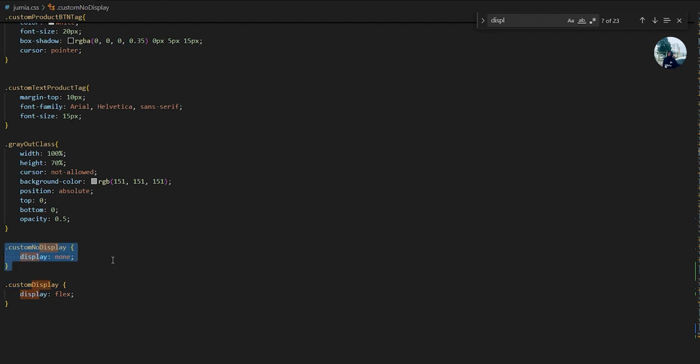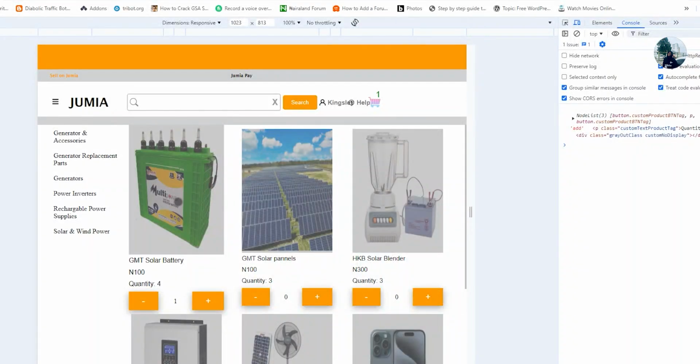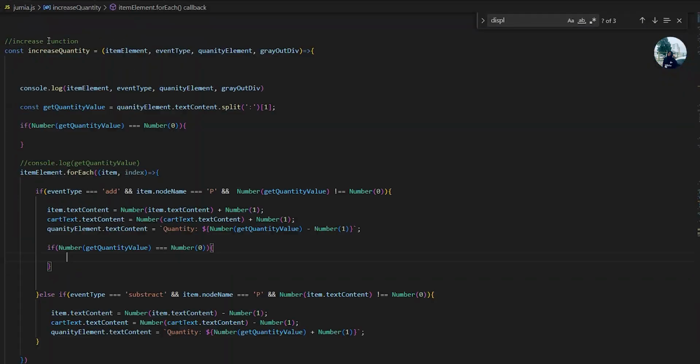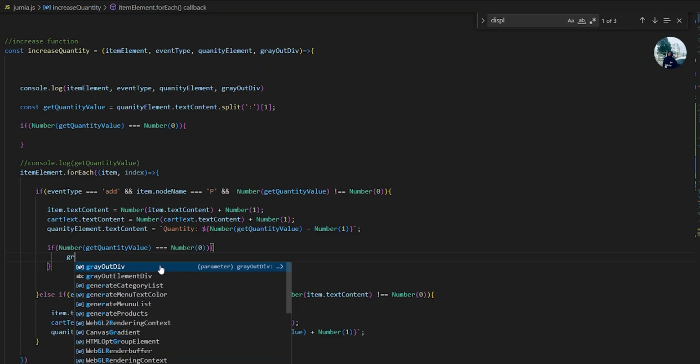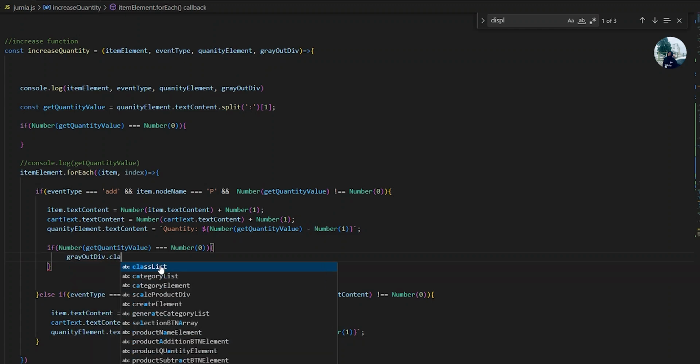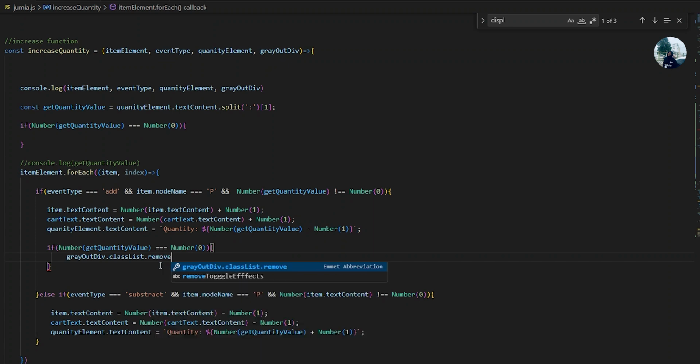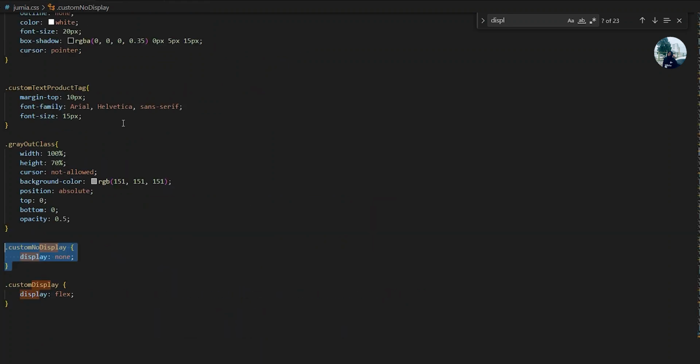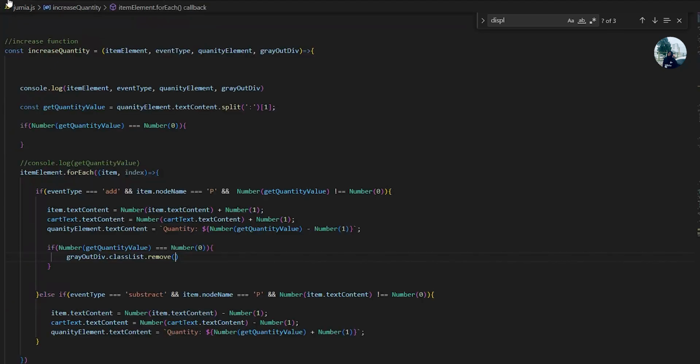If we remove this class, this site, you can see this gray stuff will show. So we need to remove it. There's a way to remove it with JavaScript. So you will say grayOutDiv.classList.remove. So you pass in the exact name of the class that you want to remove. I want to remove this class when this becomes 0.